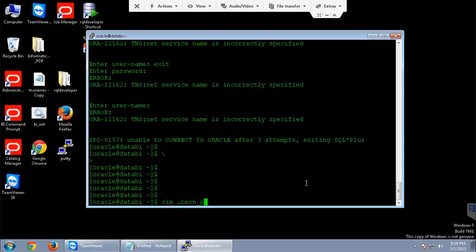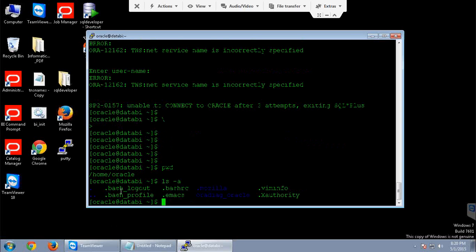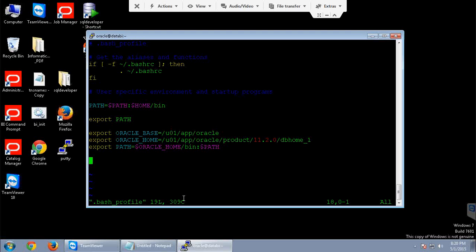So what will be the location of the bash profile? Let's check it here. pwd. See, in this home oracle there is a hidden file. ls -a, where -a stands for show me the hidden files also. You can see the bash profile is here. This is the file we need to edit. vim .bash_profile. Here I need to tell the name of our database also. That's why we were getting that error.